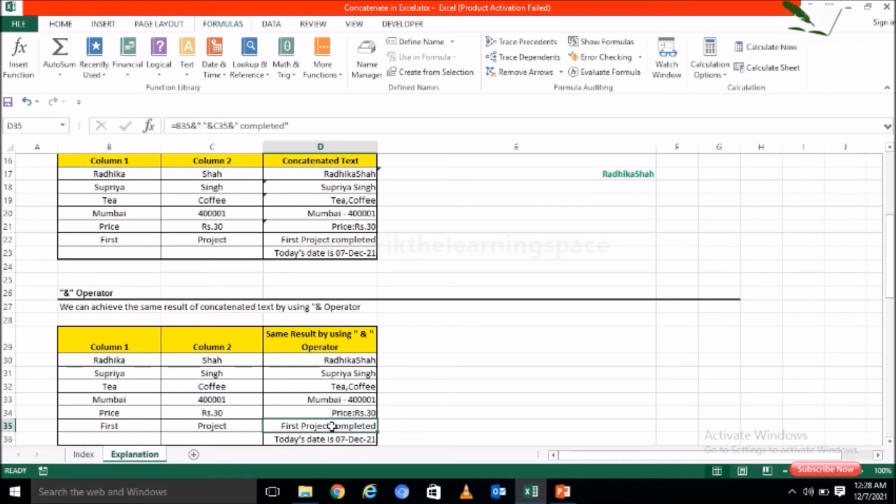Fine. In this example, that is first project completed, what I did is equal to column number 1, that is B35, AND operator, enter the space, AND operator, then column number 2, that is C35, again AND operator and the text string, that is in inverted comma space completed. Fine. We got the same result.